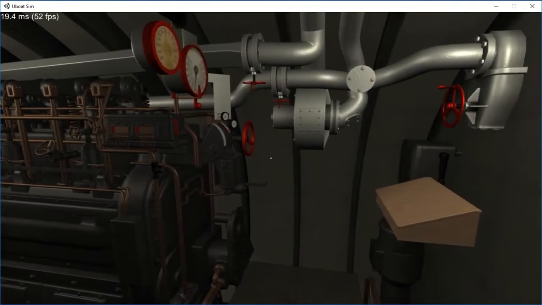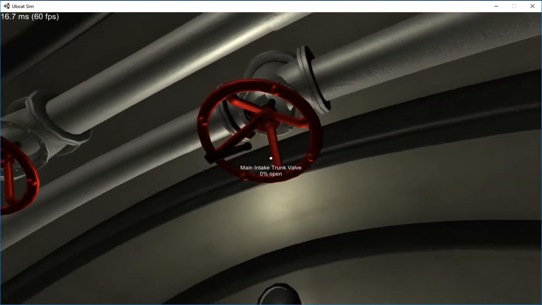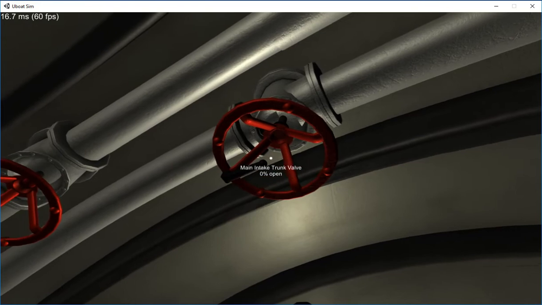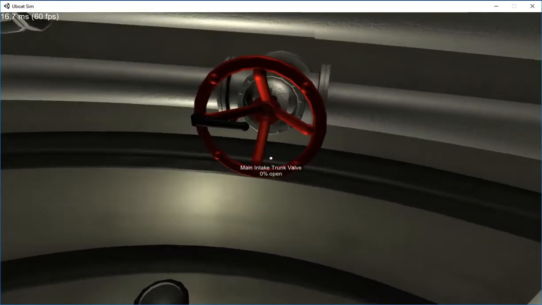First thing is a new interaction system. So you could hover over interactables such as pipes, ducts, levers, etc. You'll see a name and some debug info for now.